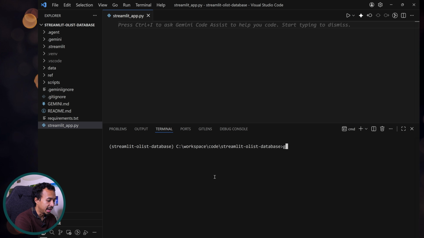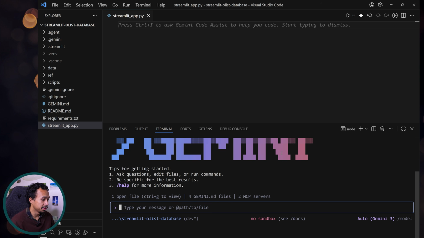Now that this is out of the way, we can start the Gemini CLI. You can use whatever Claude Code, Codex, Open Code. You can use any of your favorite agentic command line tools here. I'm going to use Gemini, and then there you go. You get your Gemini. Tips for us getting started: ask questions, help, or be specific for the best results.